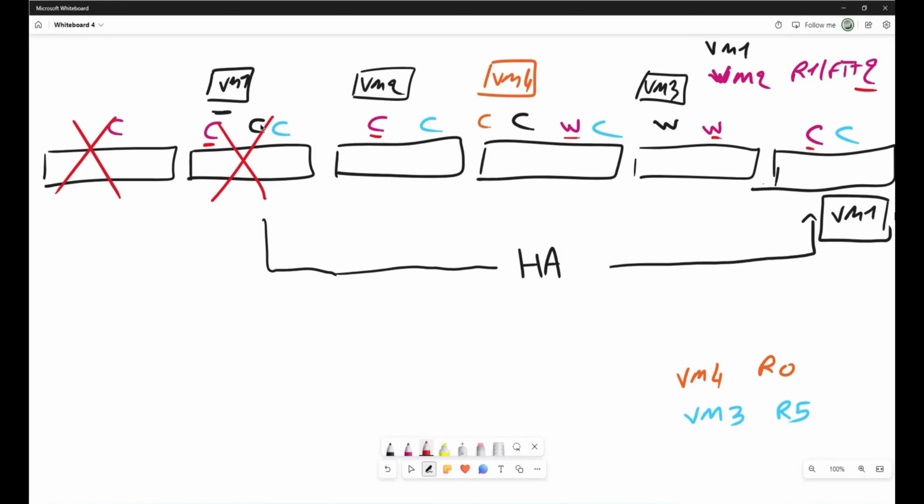Even the performance here is not going to be affected because it's RAID 1, right? The object will show up as reduced availability, no rebuild. Why no rebuild? Because we only have 4 hosts left. There is no room to rebuild anymore. Are you guys following? Got it. Okay. Let's move on to the next VM.